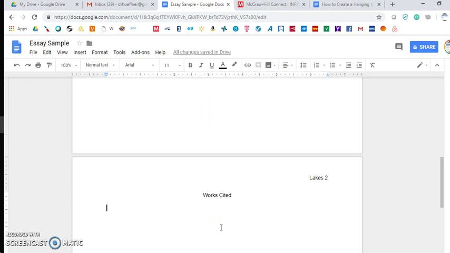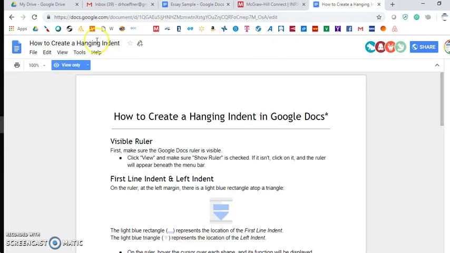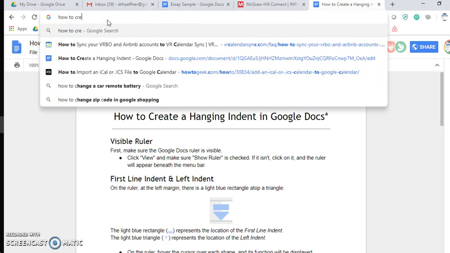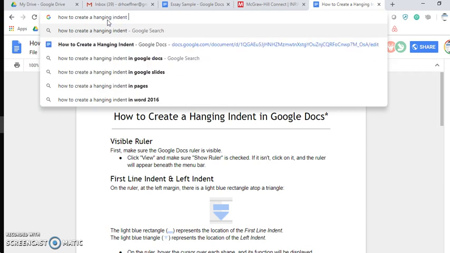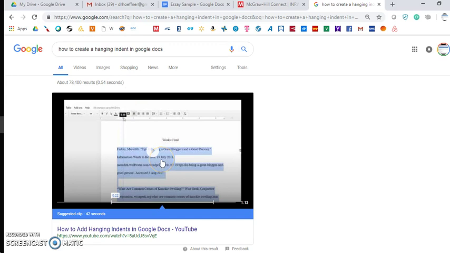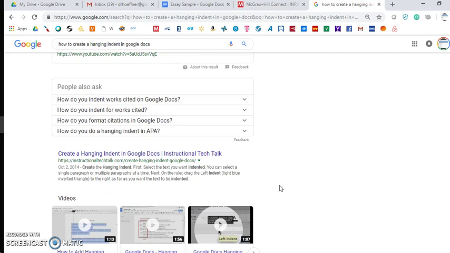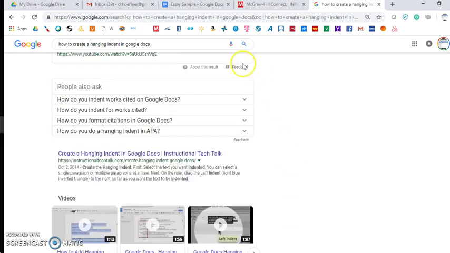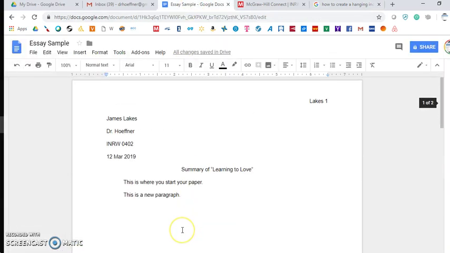Since I didn't see how to create a hanging indent automatically, I decided I would do a quick little Google search, which I did. And upon doing that, I found this document, how to create a hanging indent in Google Docs. You'll pull that up and it'll show you. It's a little more complicated than it is in Microsoft Word. So there are lots of videos on it, and there are also some sites that will give you step-by-step instructions. So it's pretty easy to use Google Docs.